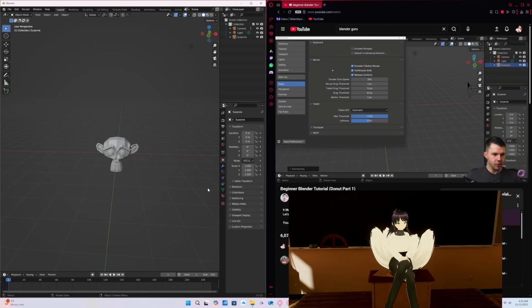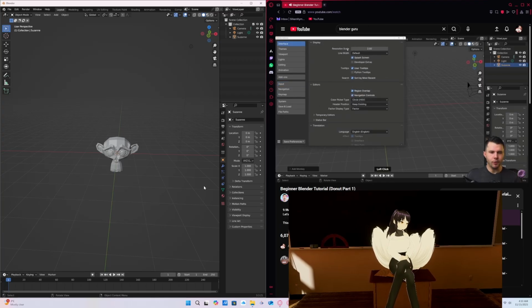Also, whilst you are in user preferences, you might want to go to Interface and you've got Resolution Scale.